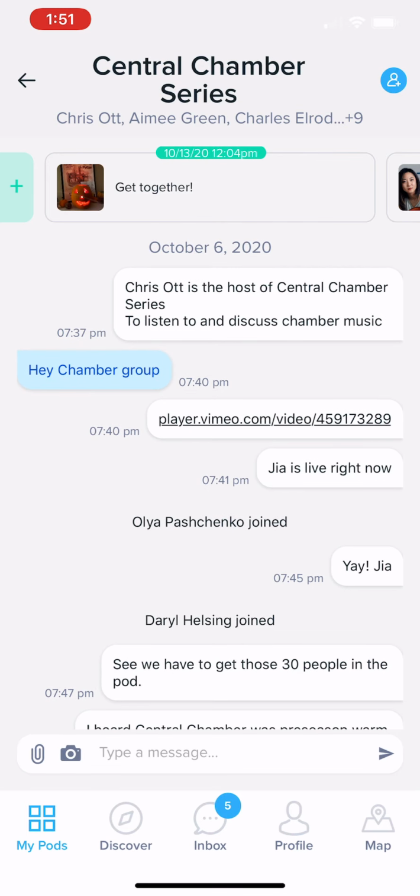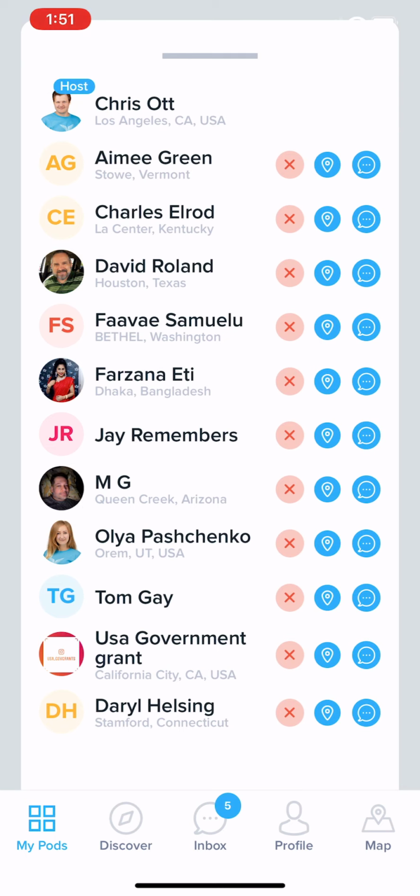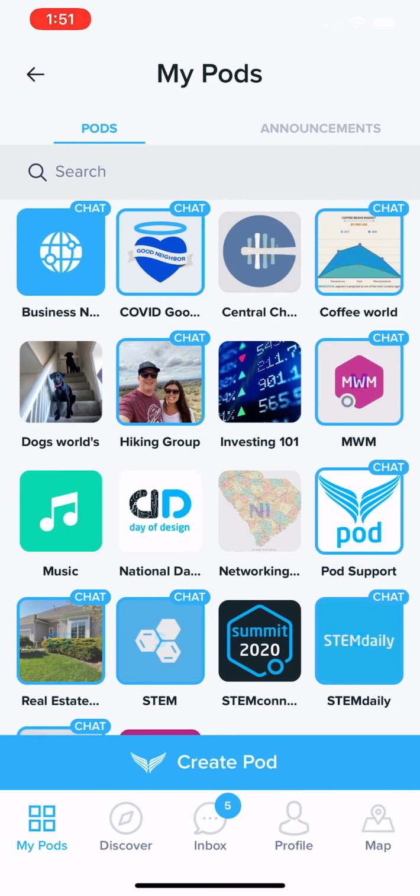Another thing a host can do, a host can tap this red X right here in the members list, and they can remove that person and all of their messages, because it's their pod. So, and messaging people is easy.